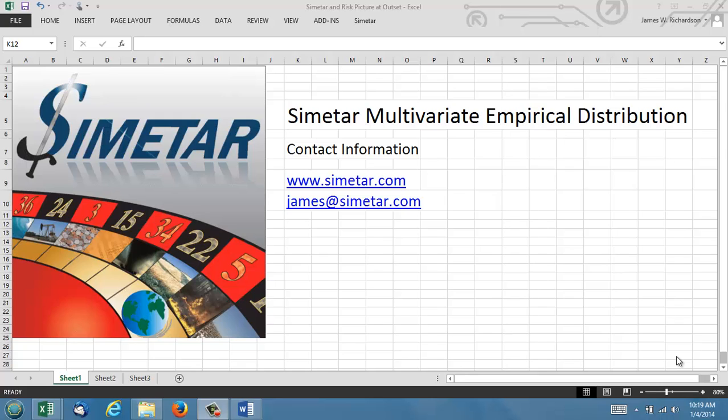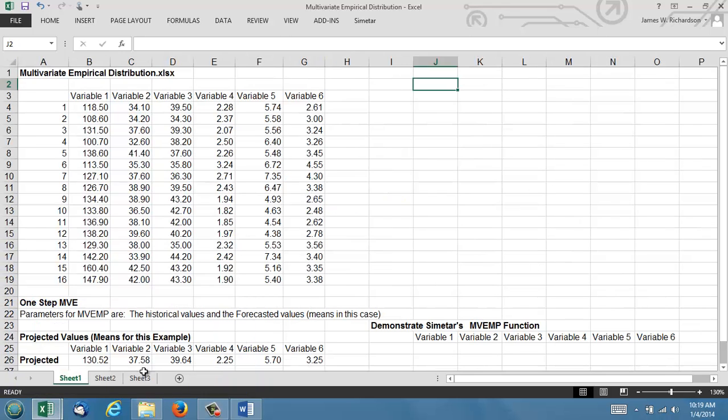This is James Simetar. I'd like to demonstrate a one-step multivariate empirical distribution function in Simetar. I have a worksheet here with six random variables, 16 observations, and I'm going to use a one-step multivariate empirical, or MVEMP function. The options are quite generous on this, and it does a great deal of work for us all in one step.